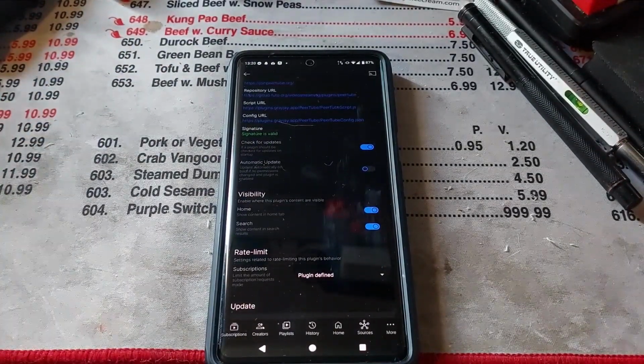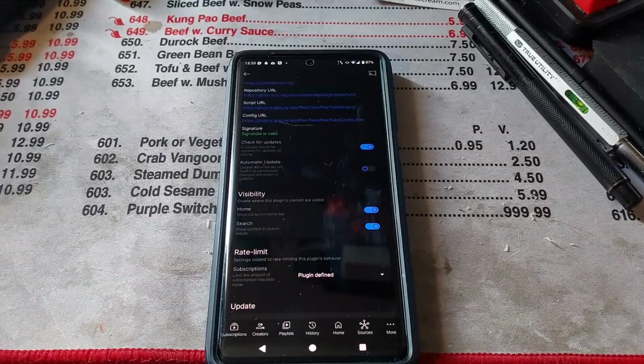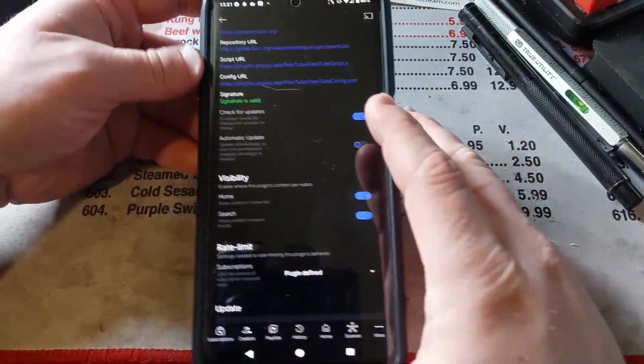Let me see if I can pull up the desktop version, and we will update that plugin. Settings. Let's see where our sources are at. I don't think I can export that source to my own. Unless I'm just dumb, it doesn't seem to be able to do that too well.